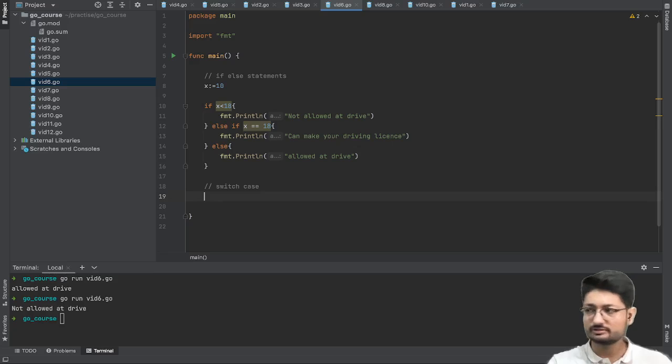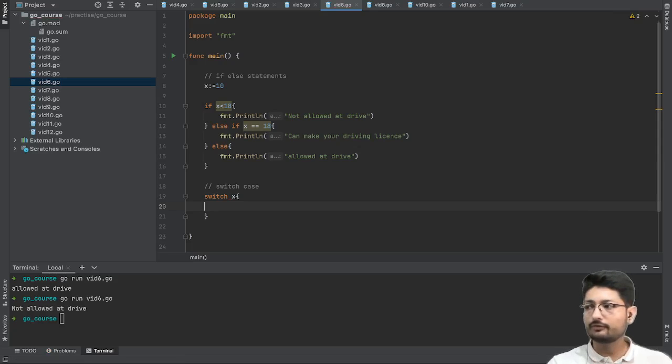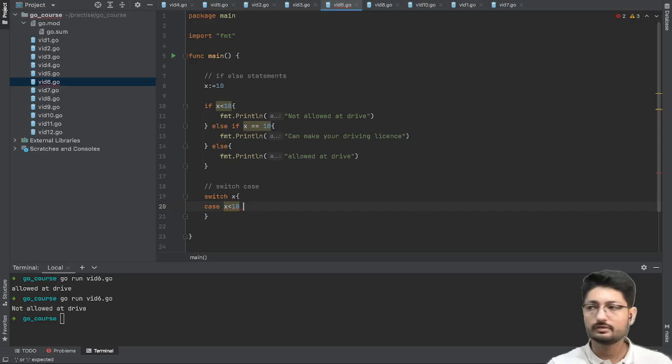Now, how switch case works is that you first have to add switch, and then the variable on which you have to do the switch case, let's say it's x. Now we have to first give what the case is. So let's say if the case is, it should come like if x is less than 18, then... okay, you cannot just do an expression here. Switch case directly just matches.